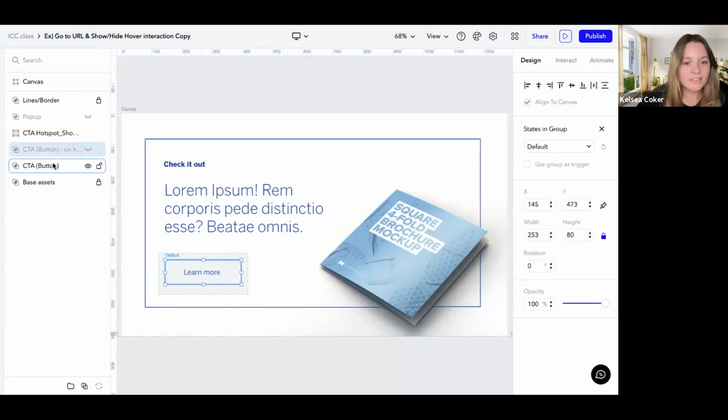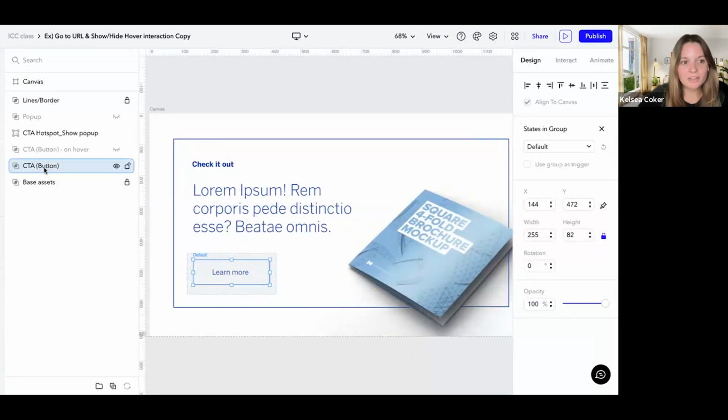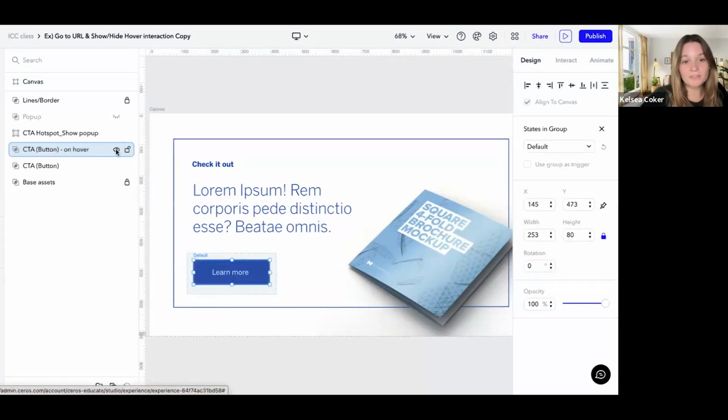Perfect. Now with this, we do have 2 versions of our button, so I'm gonna call that out first. We have the regular CTA that's just there, and then we have the on hover version of it. That one, we just kind of inverted it. We made a copy of it, changed the colors around, and we wanted that to show when we hovered over the original button. So we created it and then toggled off that visibility.